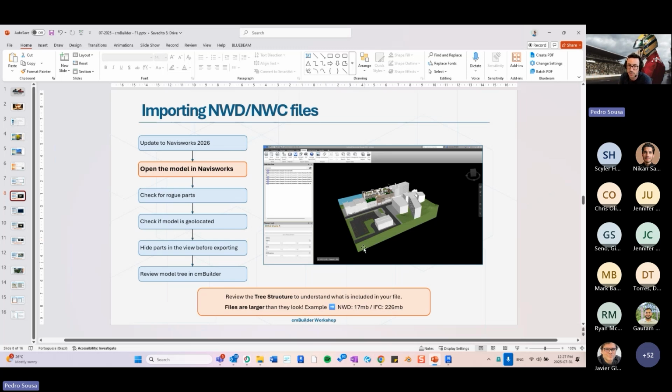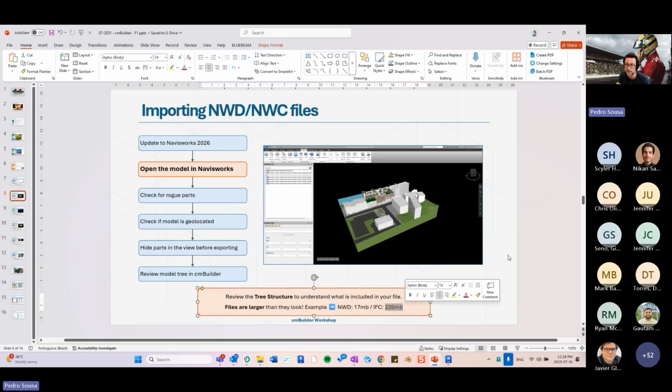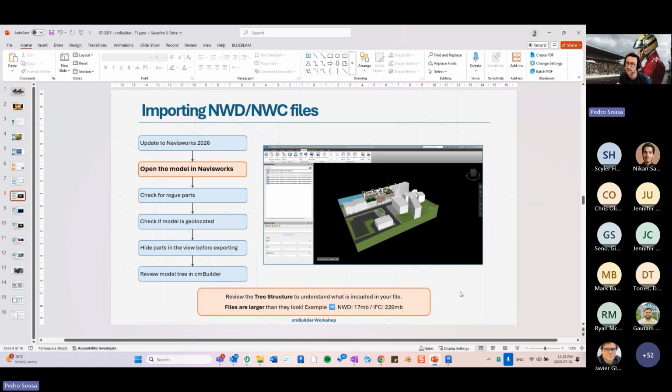Just as an example, this file over here is a compilation combining several IFCs out of Revit. If I look at just the NWD file that is saved out of this, it has 17 megs, but the IFCs combined will have around 230 megs, for example, right? So it's almost 10 times the size of a native NWD compared to its exports. And I believe that if I try to export this to an FBX, it might be even larger than that. So it's a very interesting thing.